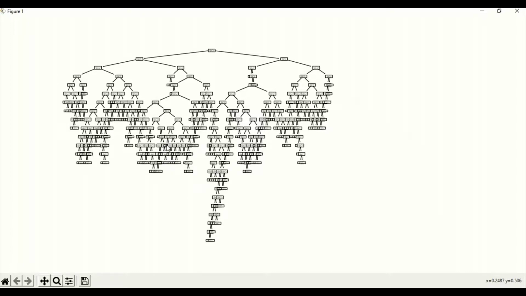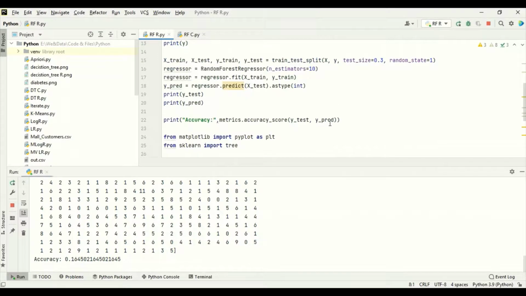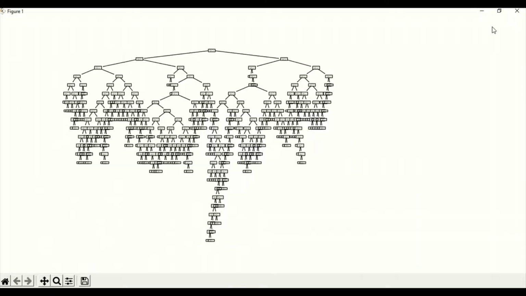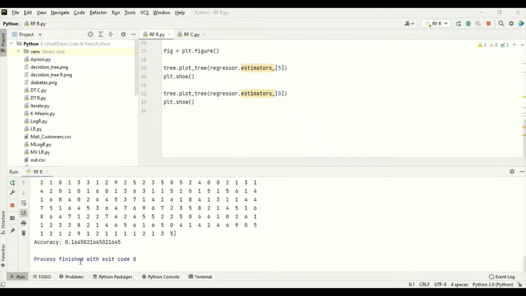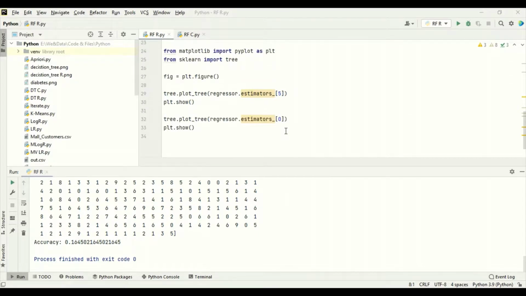The layout is different compared to the previous one. That is the number of decision trees that have been used, totally 10. Okay, n estimators equal to 10. So totally 10 different decision trees have been used for this random forest algorithm. Process finished with exit code 0. That is, the code has run without any error.